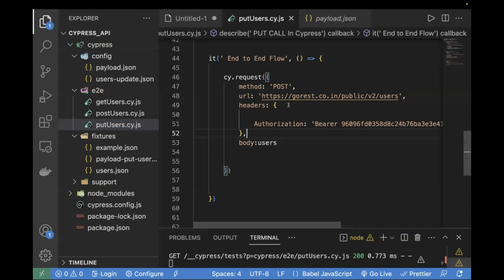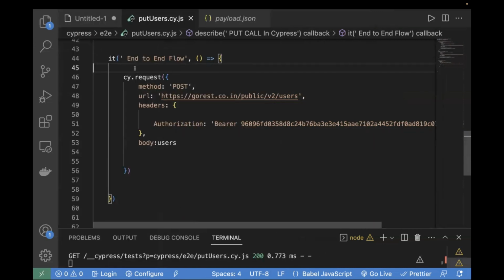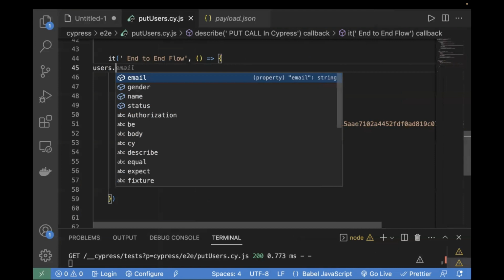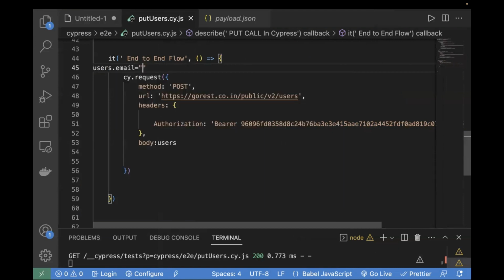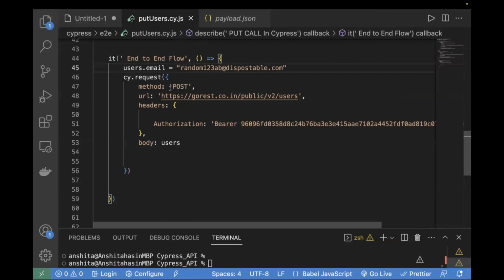But there's one more thing. We know our email ID is unique, so this is going to throw an error if I do not change the email address. For that, I will change my email address inside the it block. So users.email. Let me pass some random email, random 1223ab@disposable.com. Now our users payload would be updated with the new email address. Okay. So now we have made a post call.